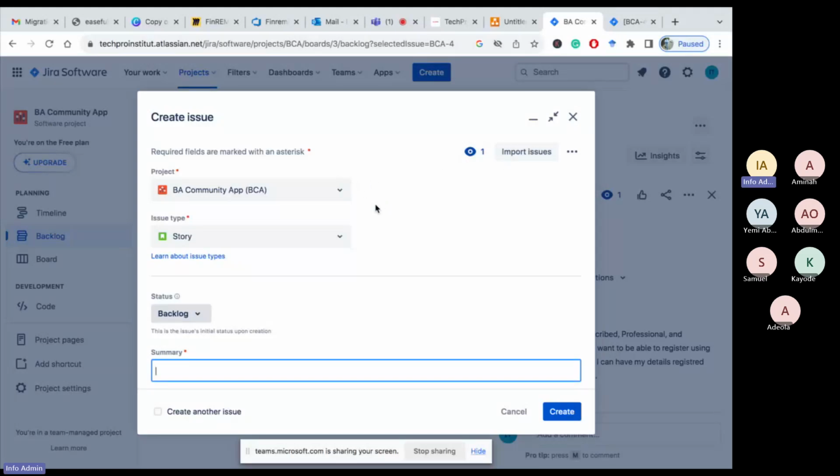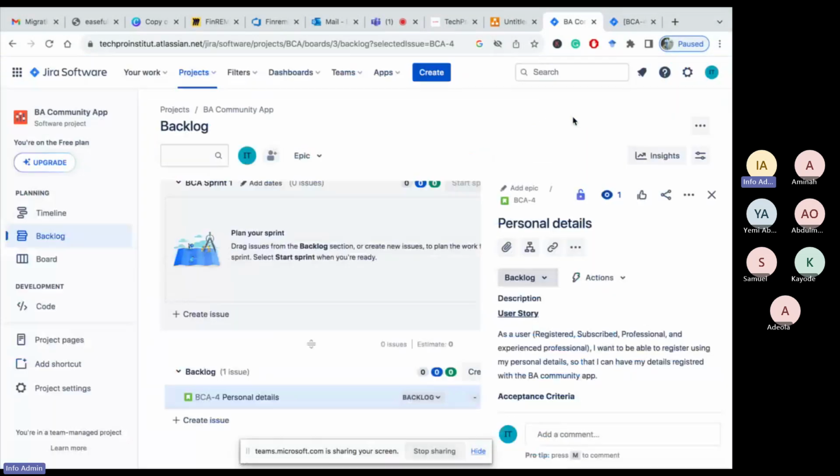And we already created the epic. And I said, now we're creating stories. So the first story we created, input personal details. So what we need to do now is to link these personal details to what? To an epic. So how do you do that?